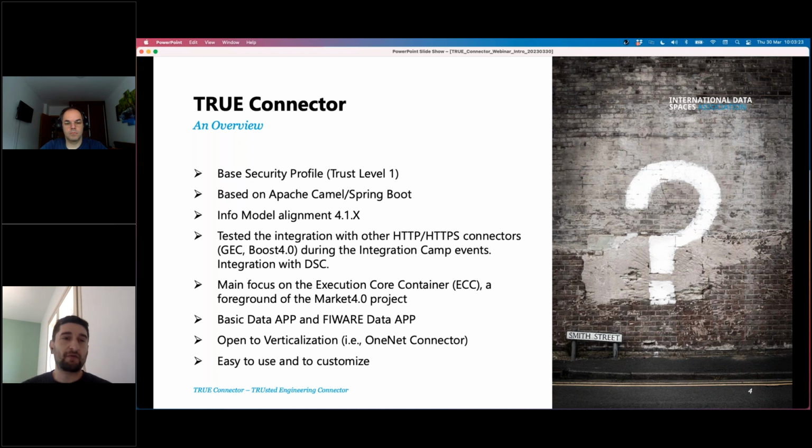The True Connector is a Java application based on two main frameworks, Apache Camel and Spring Boot, for defining the message routes and the communication endpoints. It is based on and supports the IDS information model 4.1.2, which is mandatory since we have to follow the IDS information model for representing the metadata information.